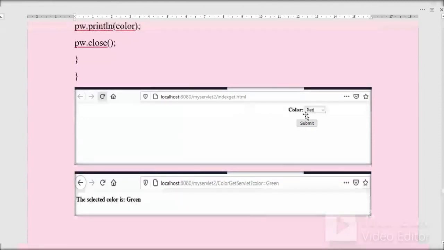One more thing you should remember, in get method, when you select any parameter, in the first window I have selected green color and clicked on submit. Just check in the second window in the address bar. You can see localhost 8080 myservlet2. This is my folder name. Color get servlet. Color is equal to green. The value which I have selected in the first window, color is green, that value is sent through the URL. So this is a feature of get method.